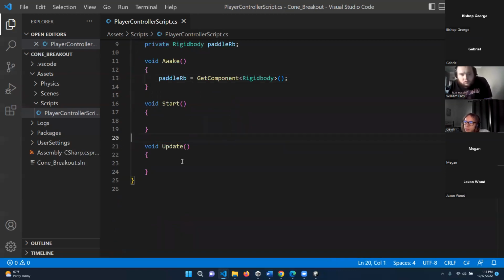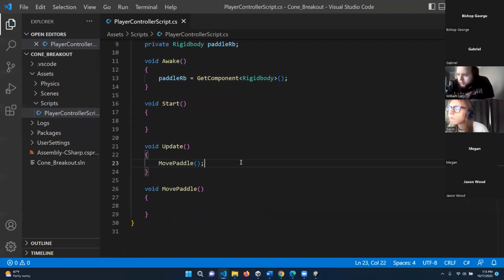Let's go ahead and get rid of this. And I'm just going to make a function called move paddle, just because we might have a bunch of things inside of update. So we'll just do void move paddle, like so. And then in update, we're just going to call that function in here. And then move paddle will run on every update, which is every render frame. And then here we'll actually move it.